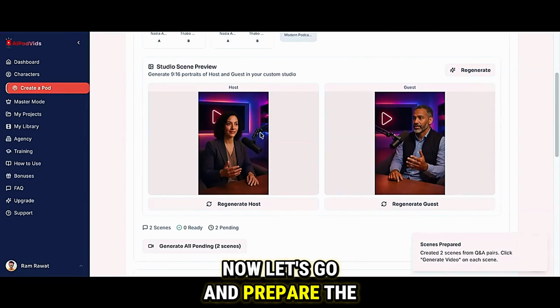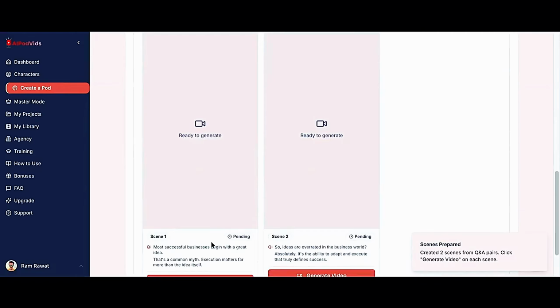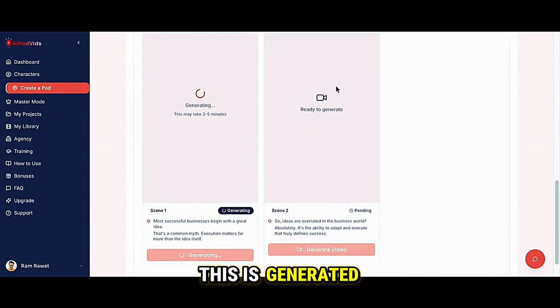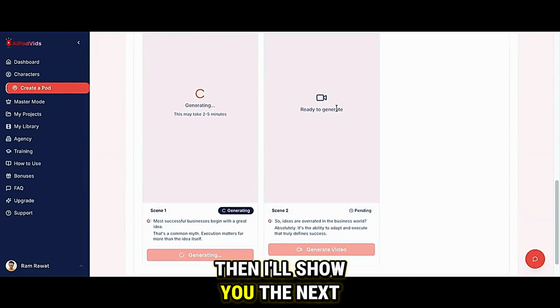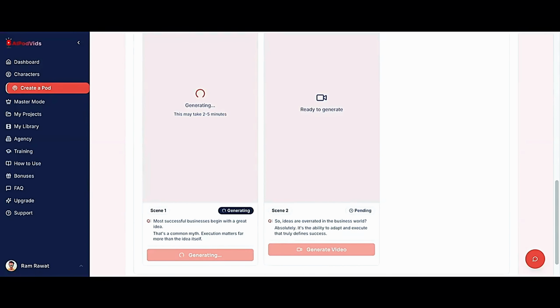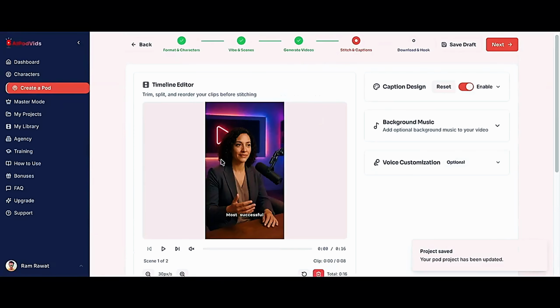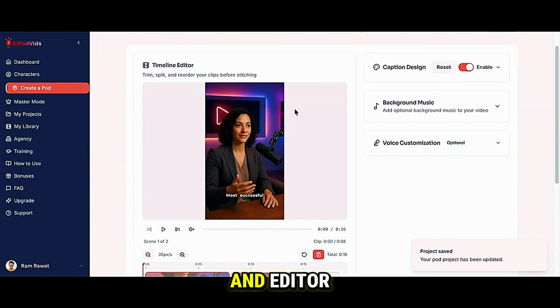Now let's go and prepare the scenes. Click on generate video. And once this is generated, then I'll show you the next step. Okay, so both the clips are ready. And again, we're in the timeline editor.